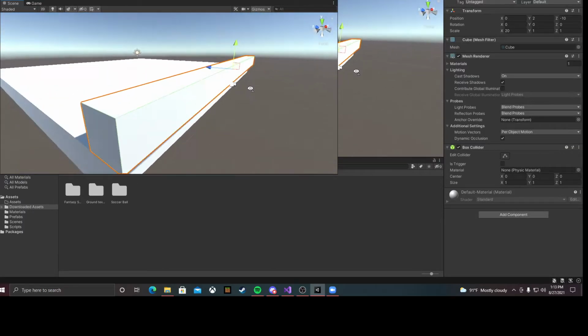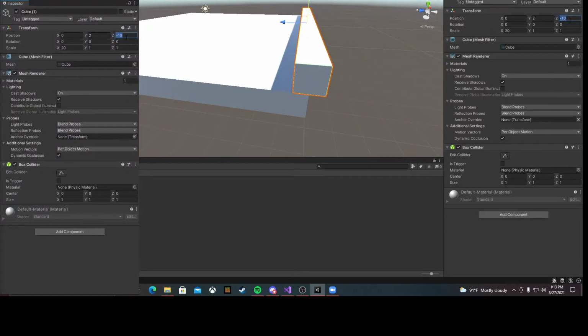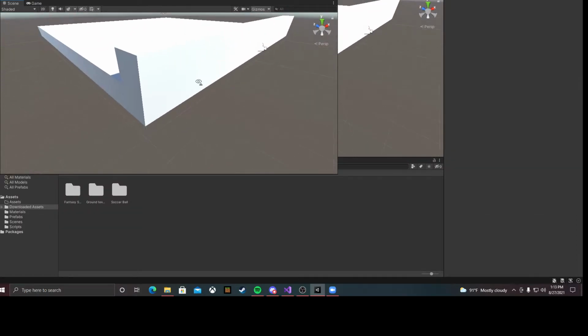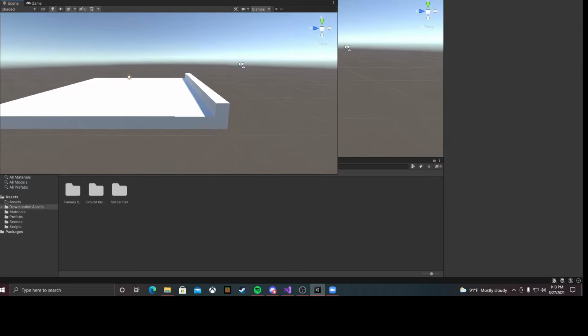Are we lined up properly? Let's try -9. Nope. -9.5 maybe? Yep, okay. Yeah, looks pretty flush. Not too bad.